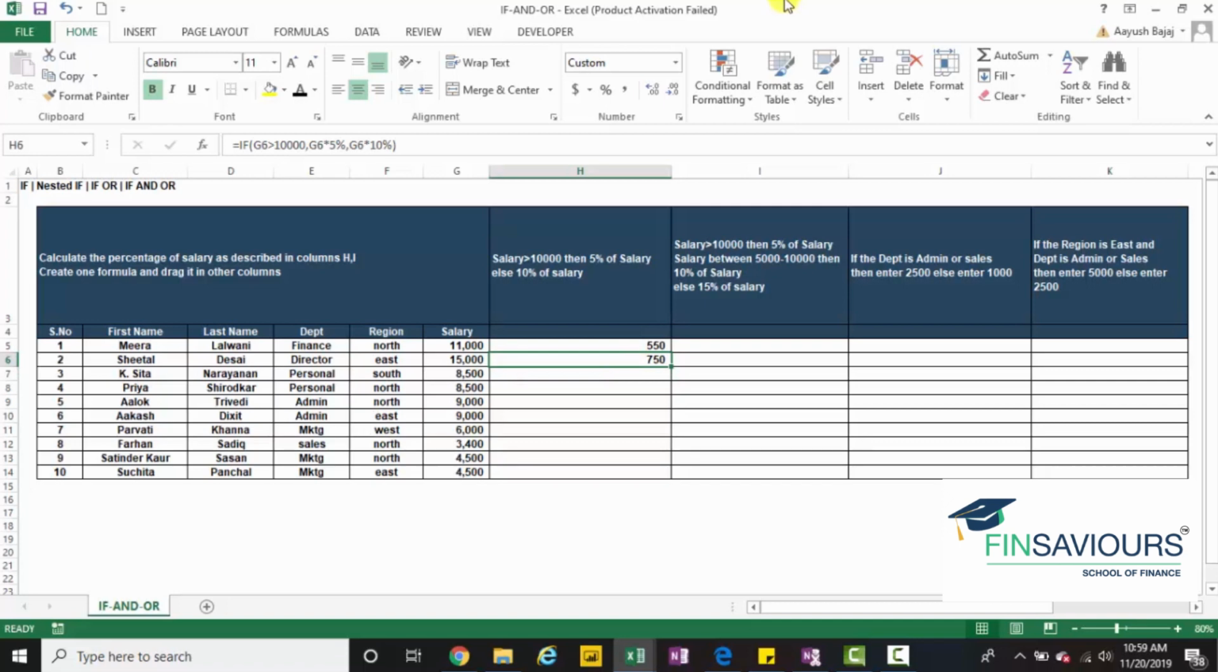How can I do that? First alternative: I can do a Control C here, press Shift and the down arrow key to select the cells where I want to paste the formula, and press enter. So it will automatically fill it for me. Control C and enter, simple copy paste.